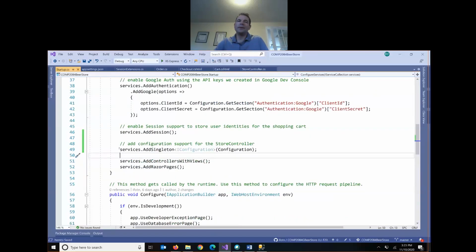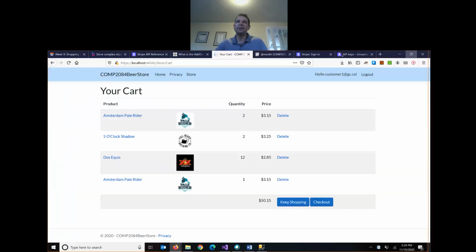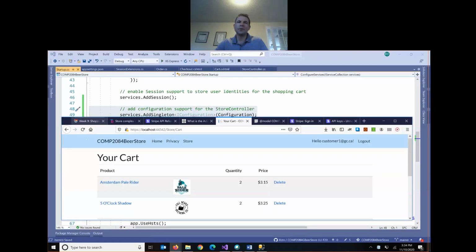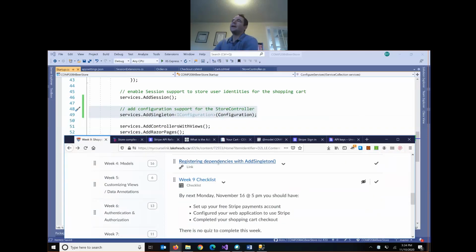The code around this is complicated. I've put a link on D2L, which I will show you. We're not going to delve too deep into it. This is just sort of necessary plumbing so we can access our API key in the controller. The link for this is on D2L. So if you want to read more about this, there's a link here I've added about registering dependencies with AddSingleton.